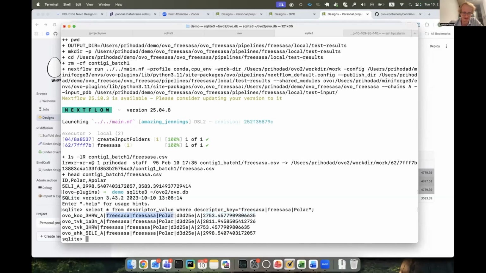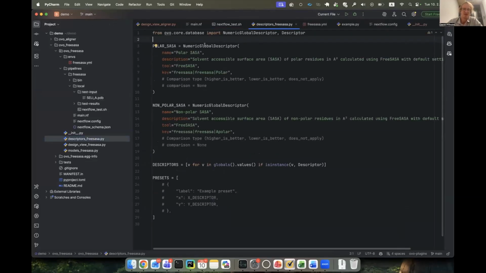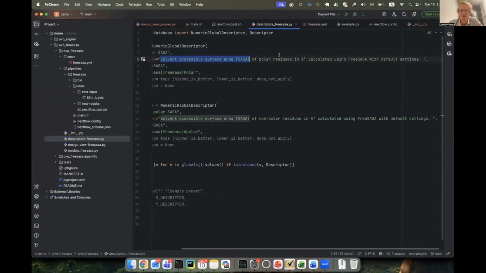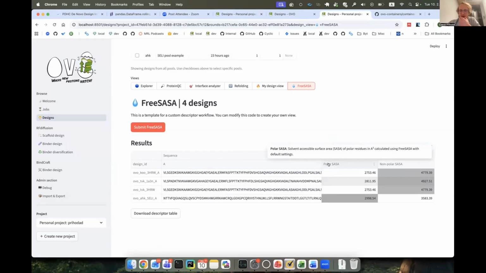This here is the descriptor key that you can actually see if you go to descriptors. We do this to enable providing more metadata about each descriptor. So here you have the name or the key of the descriptor, and here is the human readable name, and the description that explains what that descriptor means. That's how in the UI you see polar SASA, and if you hover, you see the description. That's really a user-friendly way to make sure that all the descriptors that we store in the database have some metadata so the users can understand what they mean.